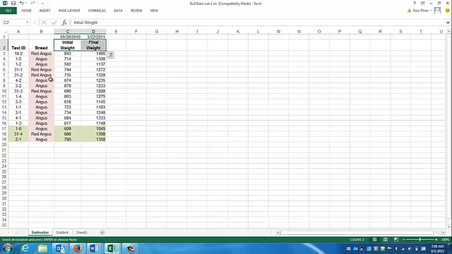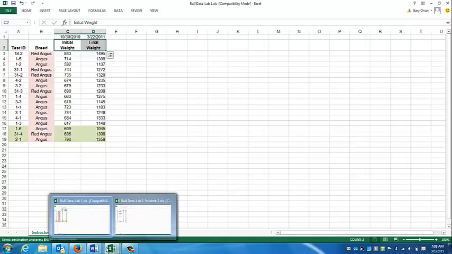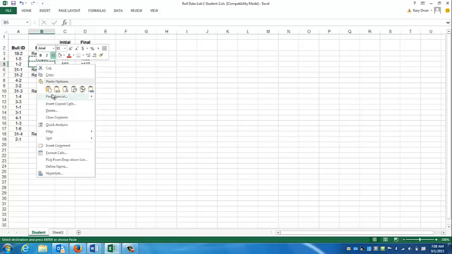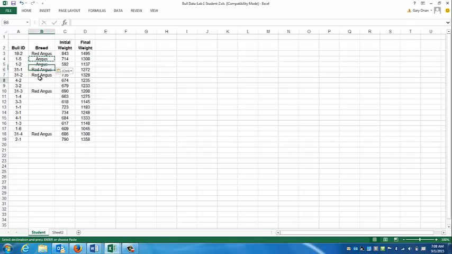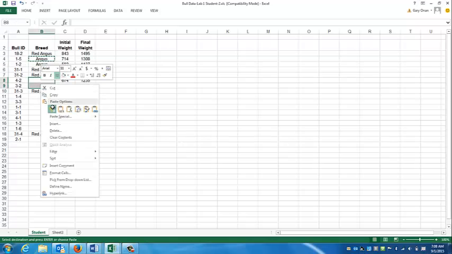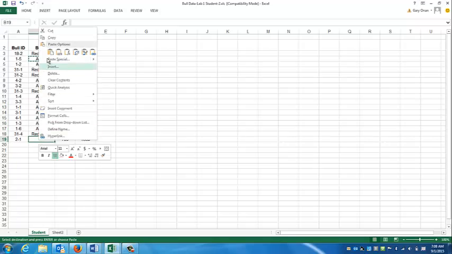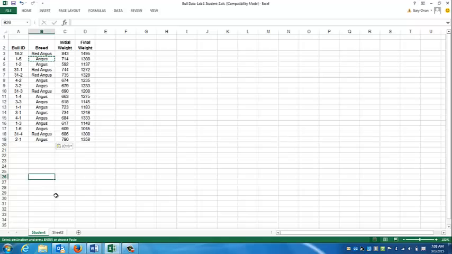And then all the rest of them are Angus, so let's go back and do those. So we'll type in Angus once. Come back to the cell, copy it, and then paste it into all the cells that are Angus cattle. Notice I can do multiple cells at once here very easily. Okay, so now we've got all our breed data entered as well.